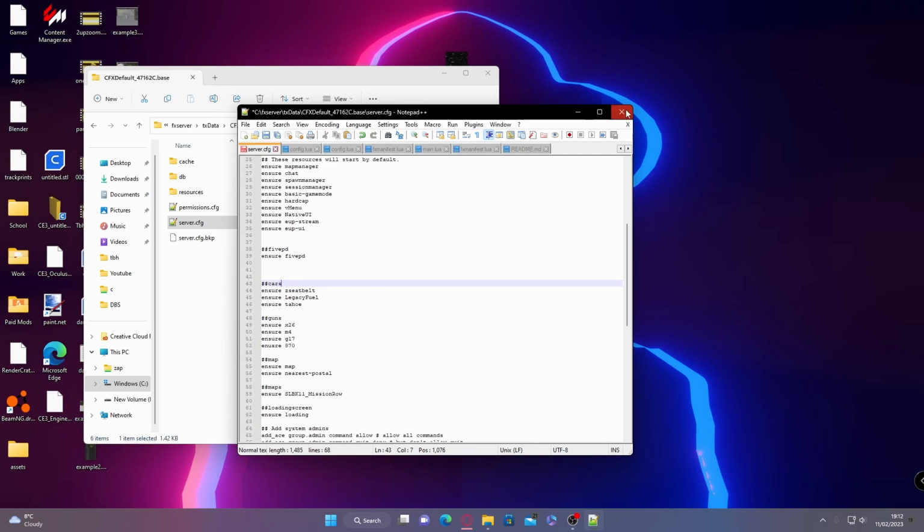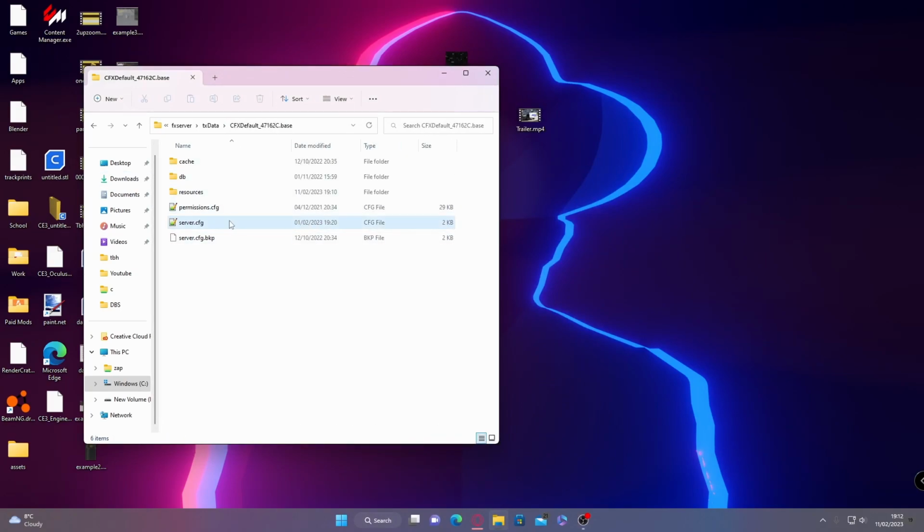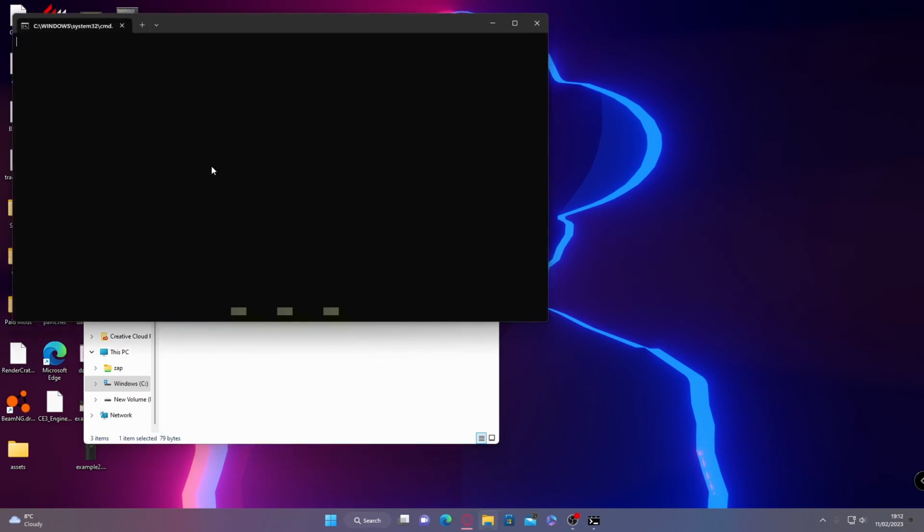Once you guys have done that, you can hit close. As long as you guys have saved it, everything should work. So now you can go back to FX server and start it up, and I'll hop in game and show you guys how to use it.